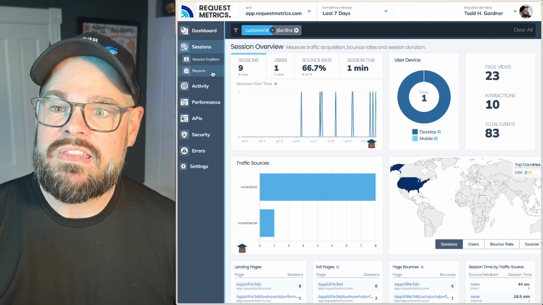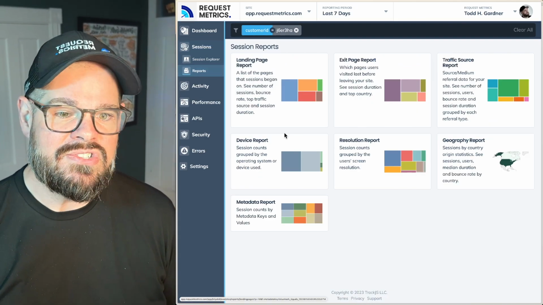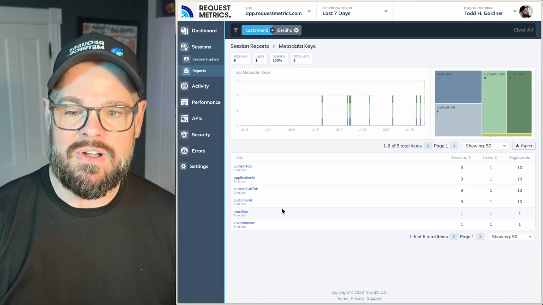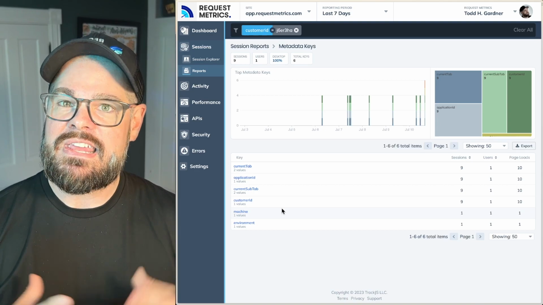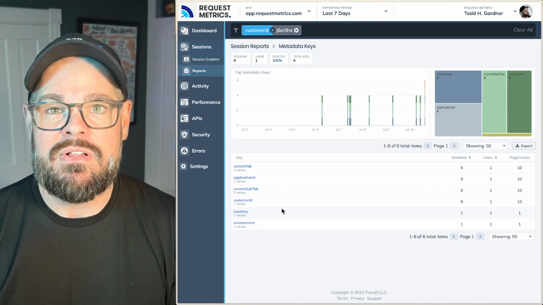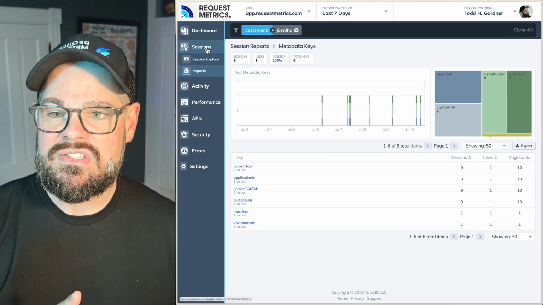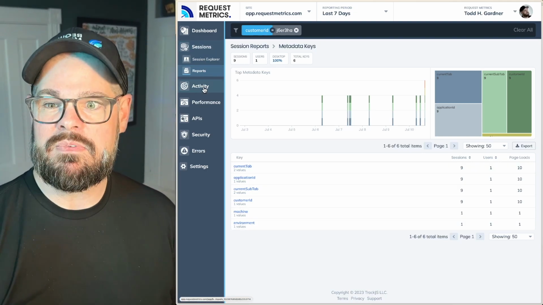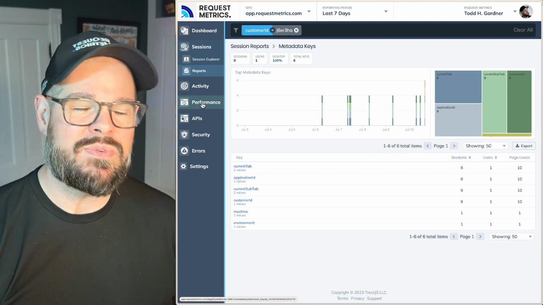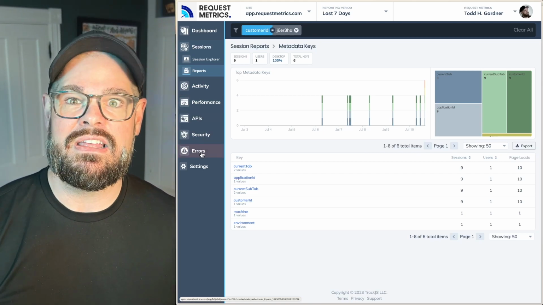Now that's not the only thing you can do. Within each section, there's also a new metadata report that lists out all of the different keys and values available that you've sent up via metadata. Metadata is available in sessions, activity, which is renamed from events, performance, which was renamed from pages, and in errors.